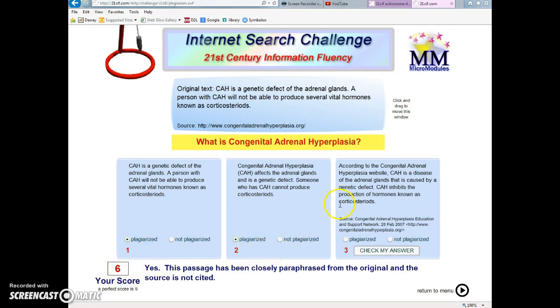And on the last one, we read through there. They do change some of the wording. They do use a lot of the original text, but they do cite their source. So I'm going to say that this is not plagiarized, and I'm going to check my answer. Yes, this passage includes a citation for the original information. Once we finish this game, we can move on to the next level.